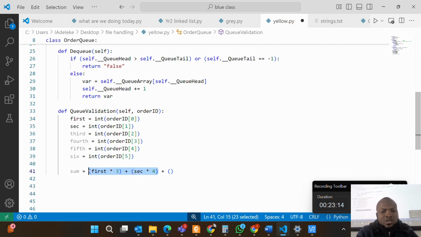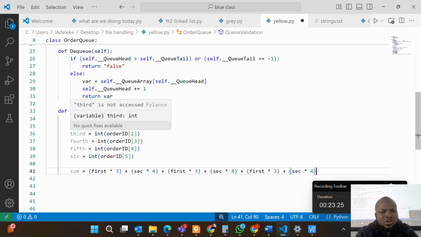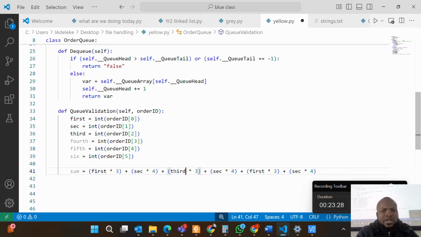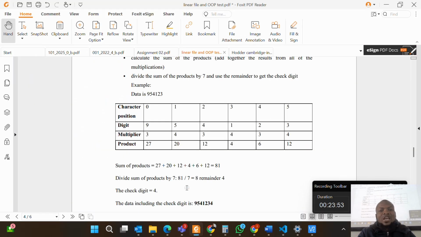Okay, let me just copy all these. Control C. Then 0, 1, 2. And what? So this is fourth, second. Then let me just copy this. Third. Because of my time. Fourth. Fifth. And sixth. Is it complete now? So let me confirm. Fourth 3, second 4, third 3, 4, 3, 4. Is that understood? Then I add them together. So the sum has been added, right?